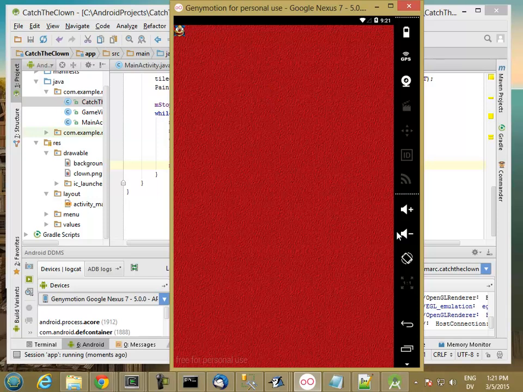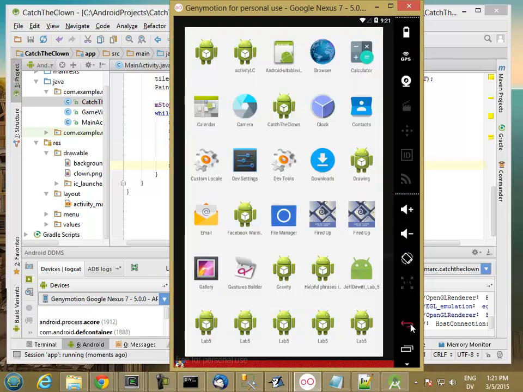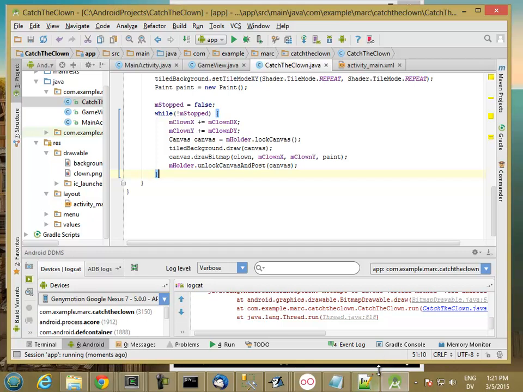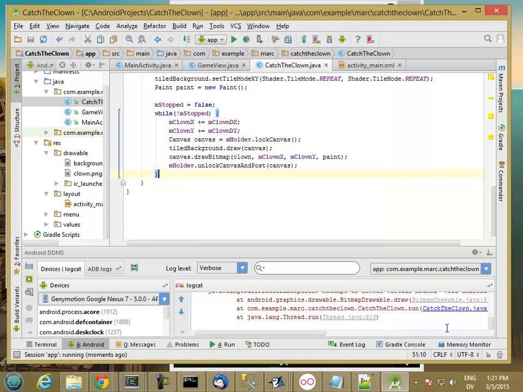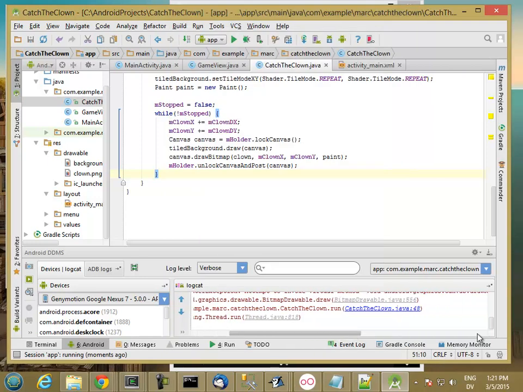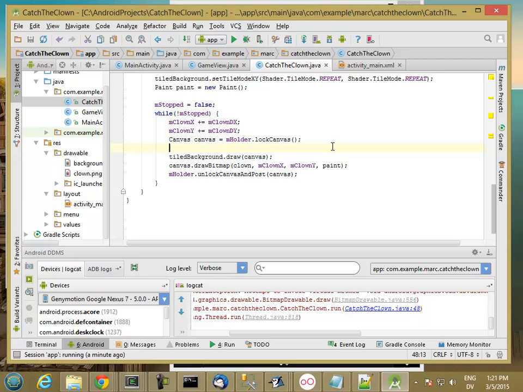Oh, I haven't set dx or dy to anything. And I'm getting a little error here when I exit. So sometimes this canvas, mHolder.lockCanvas, sometimes this returns null. So if I destroy my view because I'm exiting my app, this will fail and return null for canvas. So before I do my drawing, I need to actually check and see whether I have a canvas.